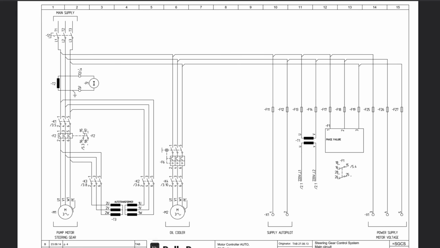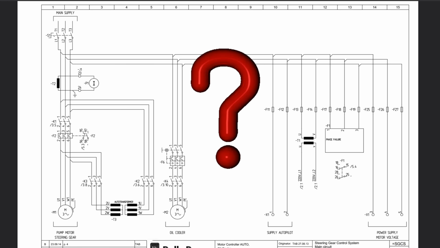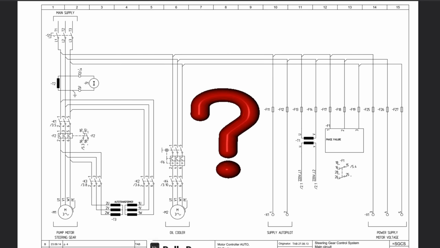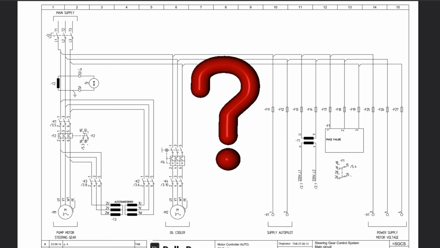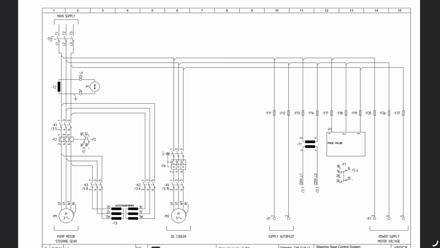Before starting this circuit tracing, I want you to write in the comment section why we are using an auto transformer which is supplied from the emergency switchboard, and why we are using a DOL starter which is supplied from the main switchboard.